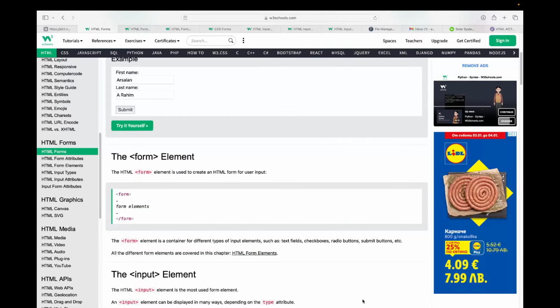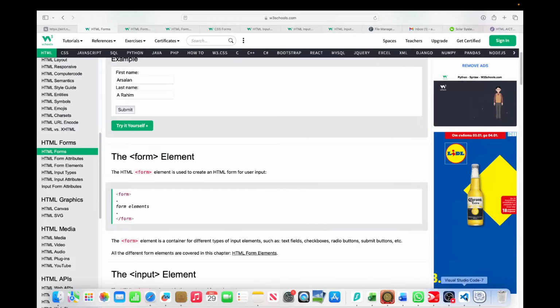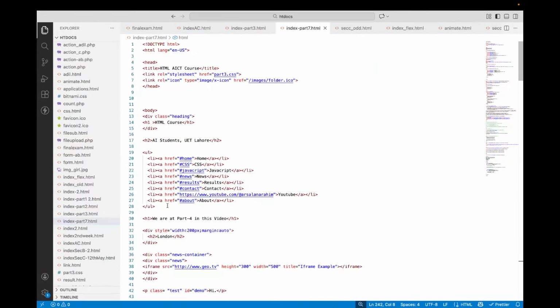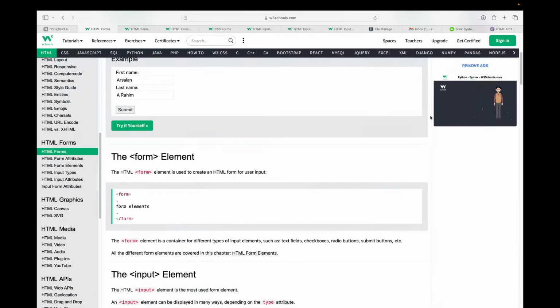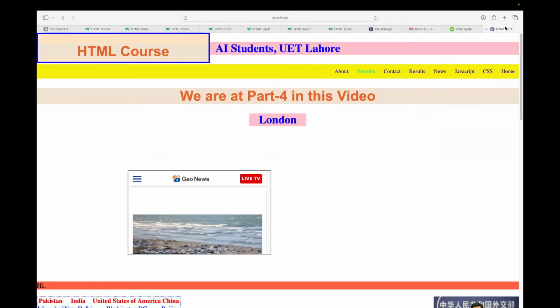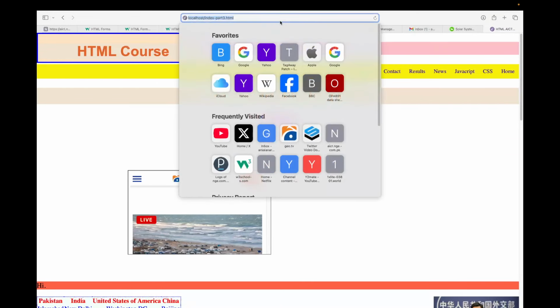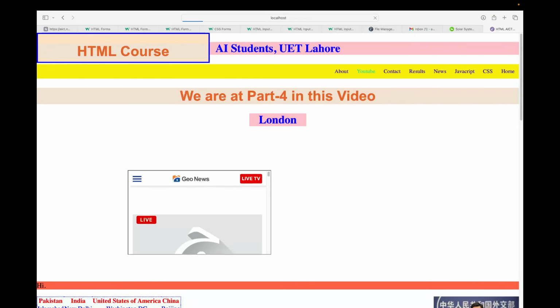So we will be doing that. Before we go on towards that, let me go back to our Visual Studio Code. My server is running over there. This was our part three, if you remember it. I will just open in front of you our website, which was in part four actually. My server is running over here, and this is actually the part four.